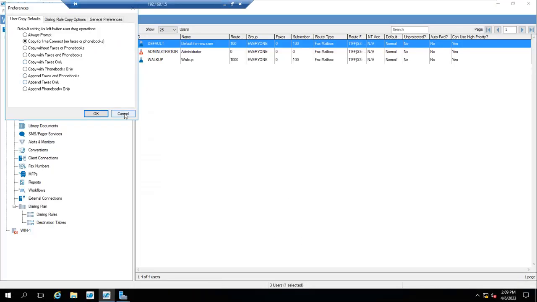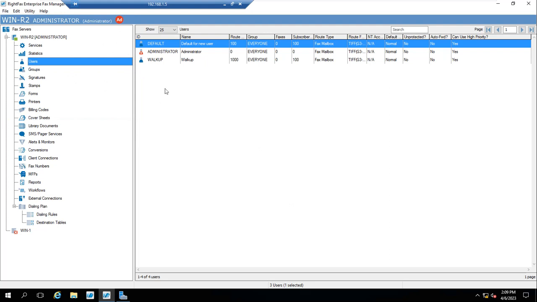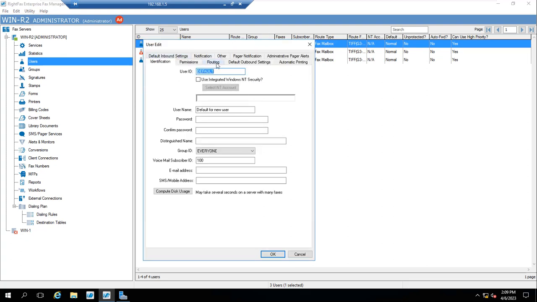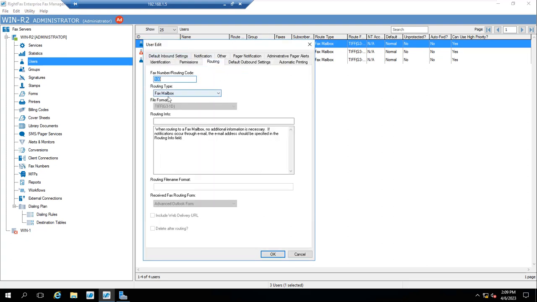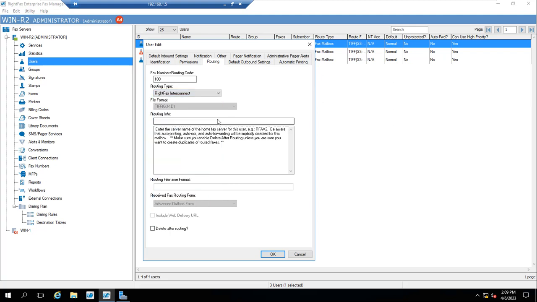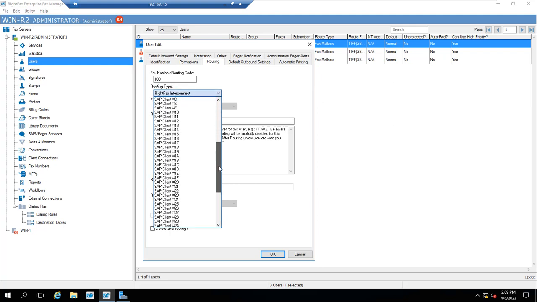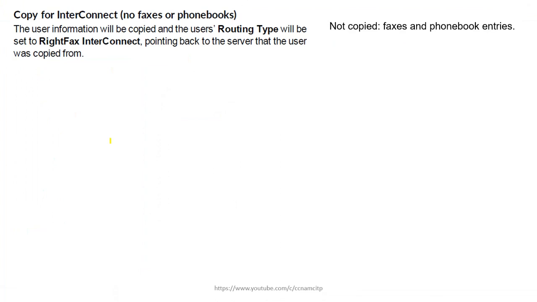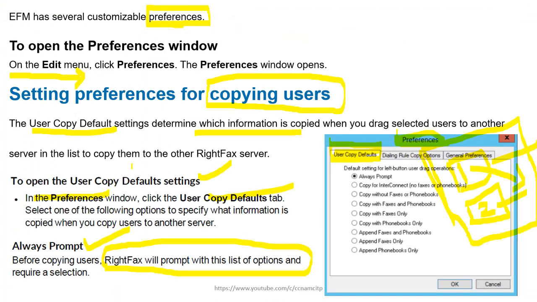For example, if we have any user, I don't have any user here, so let me go to this default user to show you. Just edit this user and go to routing. As of now you can see the routing type is fax mailbox. Automatically, it will change fax to RightFax interconnect. It will show you this was copied from one server to another server. So this is how you can set up preferences for copying users.